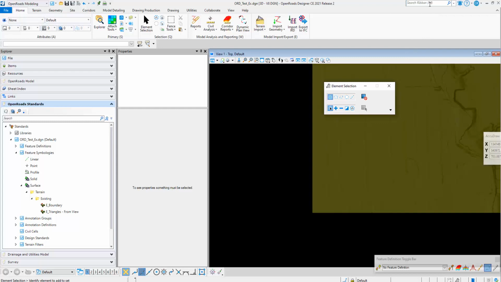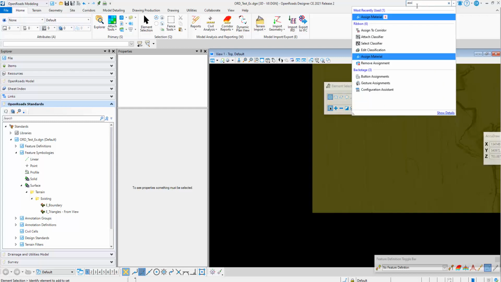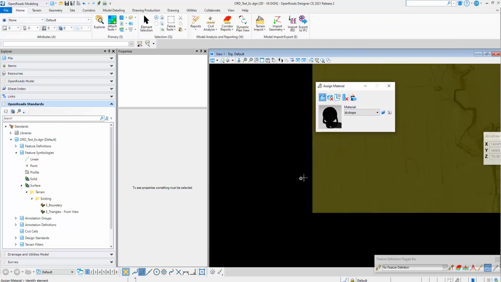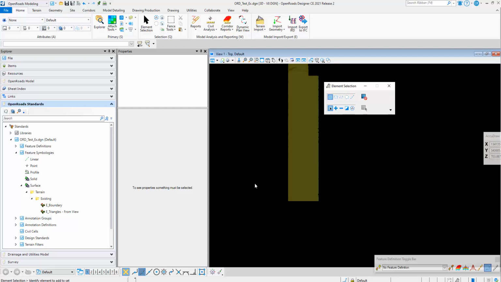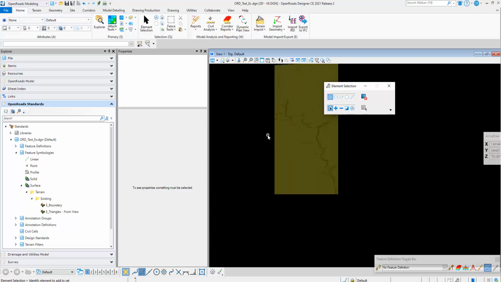So I'm going to deselect, and I'm going to do assign material again and do DC drape. And you'll notice that now it shows DC drape is already assigned to the terrain model. So DC drape is assigned as a material, but it's still not displaying. So we're going to take a look at what else is needed for that to work.